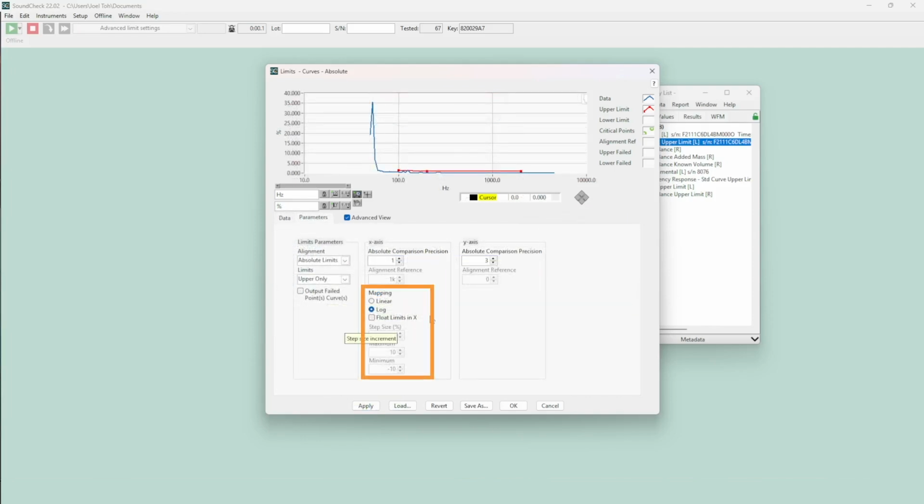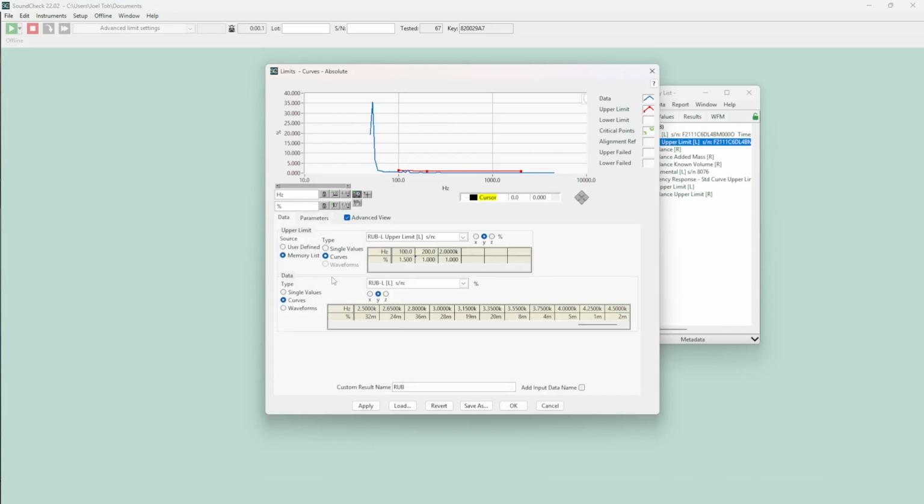The mapping section controls linear versus log, as well as floating limits in X. This setting determines the interpolation of the data to the limit curves if it is linearly or log-spaced. In this example, I have a curve with an upper limit on. I expect the result to pass, but it does not. Let us find out why.